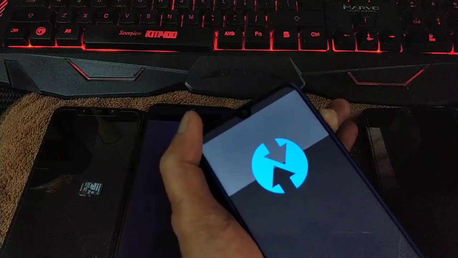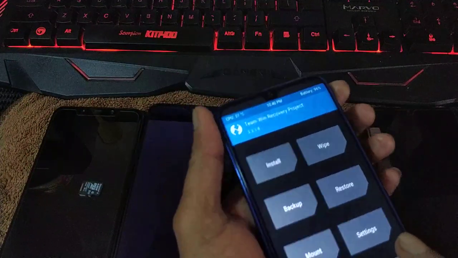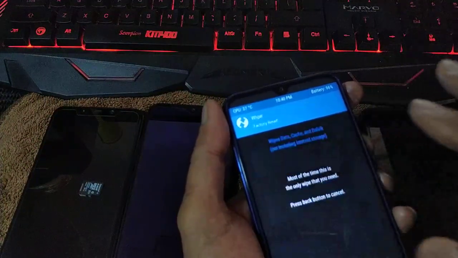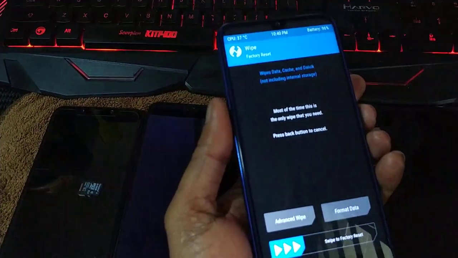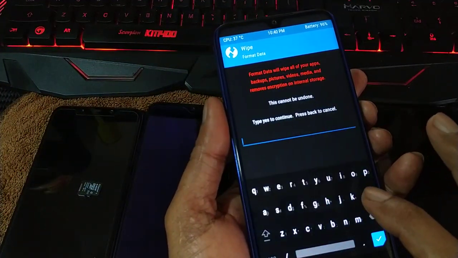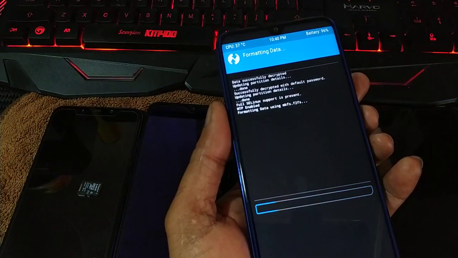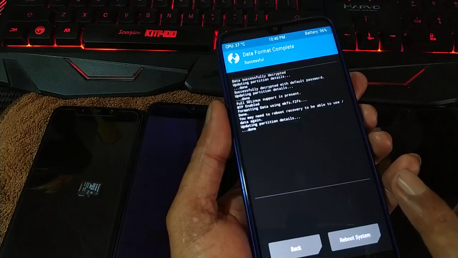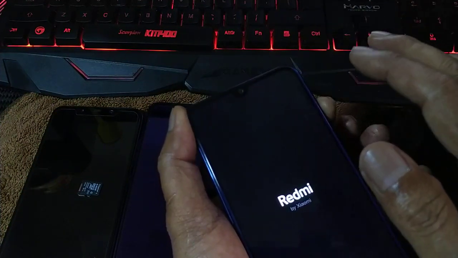According to the guide from XDA, you must wipe the data. Okay, we follow the guide, wipe, and format data. Home, reboot to recovery, don't reboot system. For safety, hold the volume plus button.